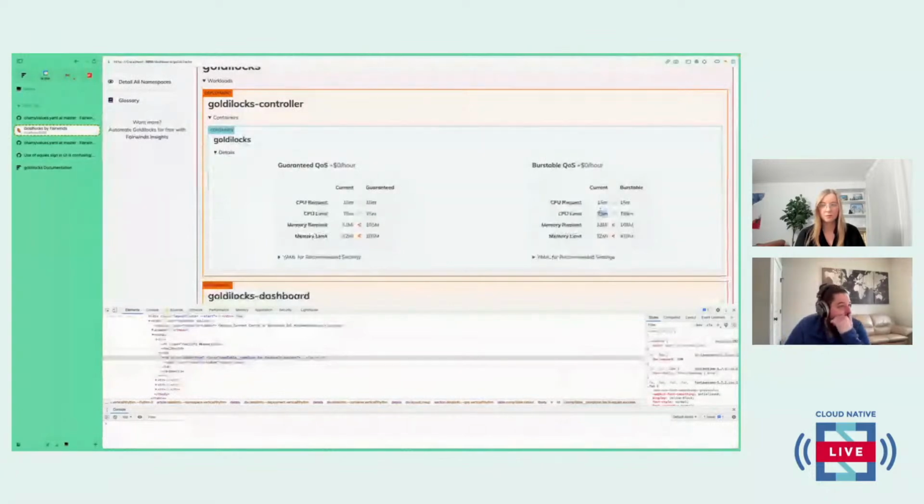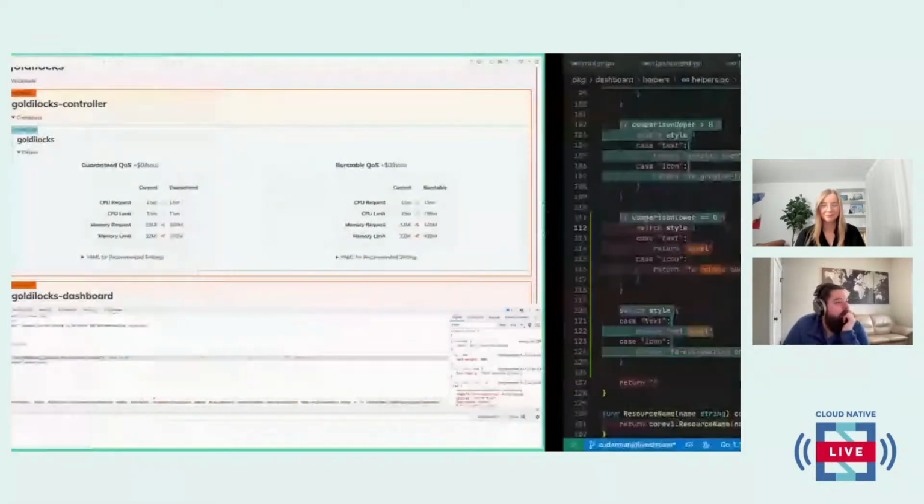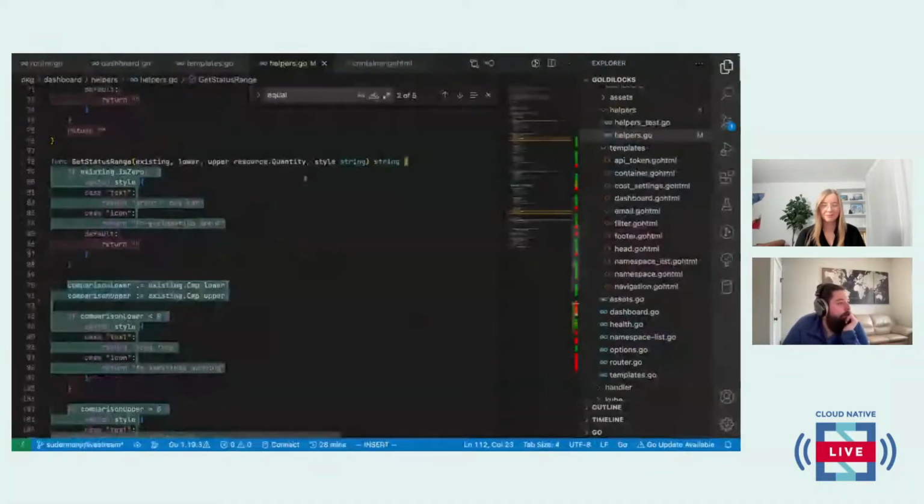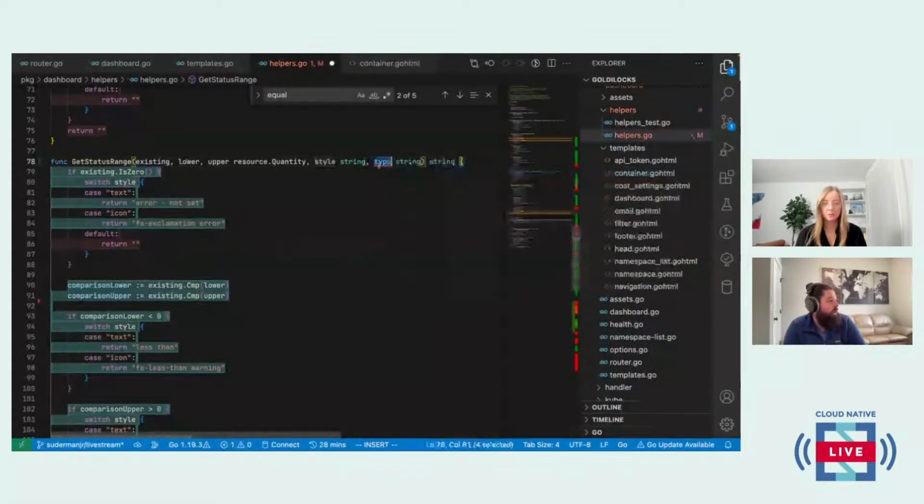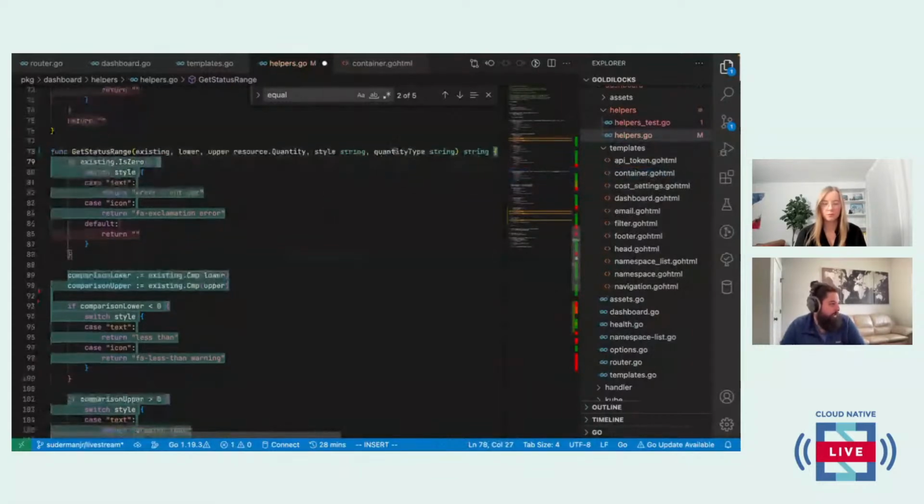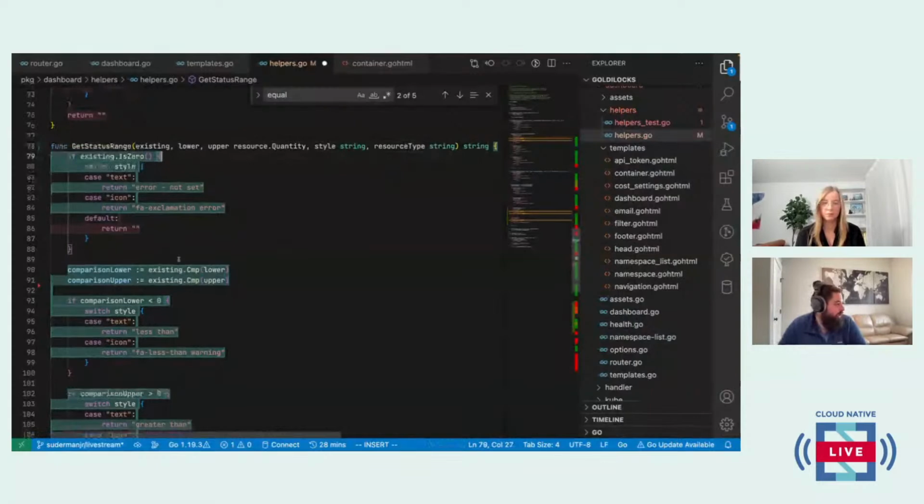See, now this is where we're running into that problem I was anticipating, which is we don't know whether we're looking for lower or upper. So in our status range, we need to know, are we looking for a quantity type. So we need to know if we're looking for a resource request or a resource limit. Let's say resource type. All right, so we're going to ask for a resource type.